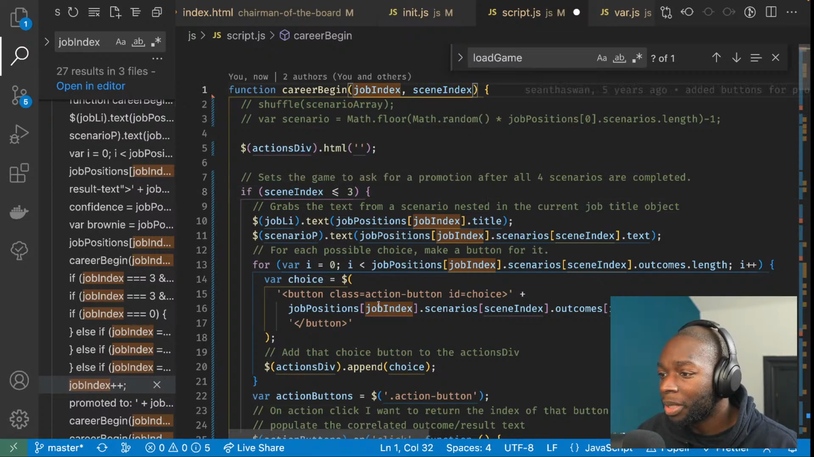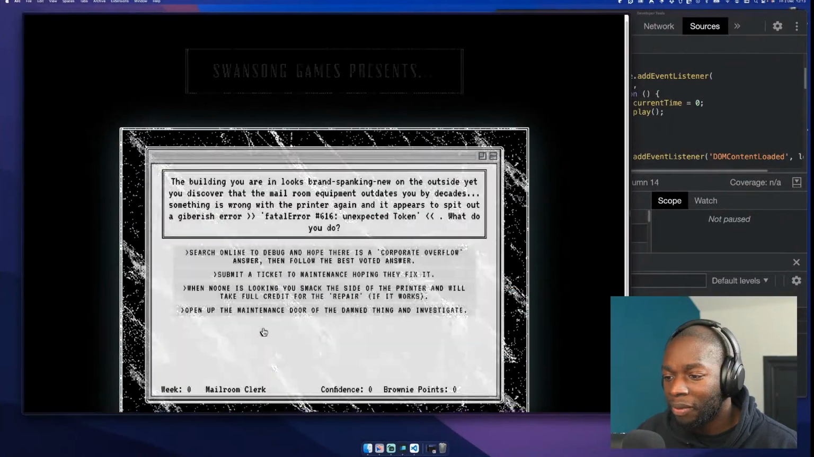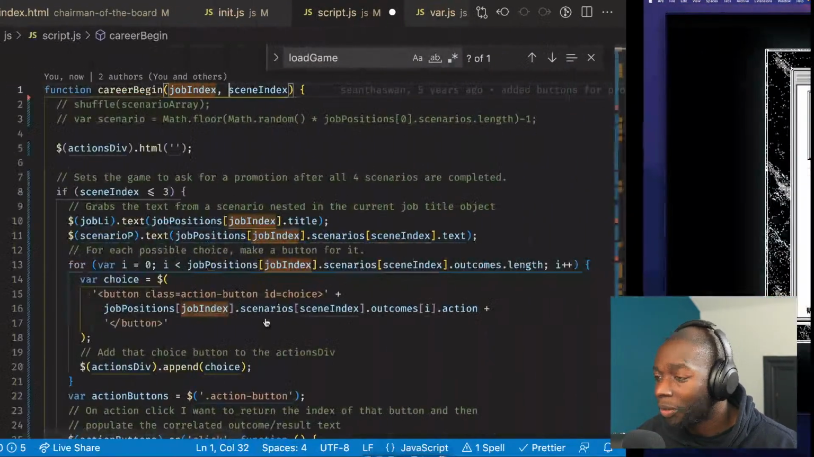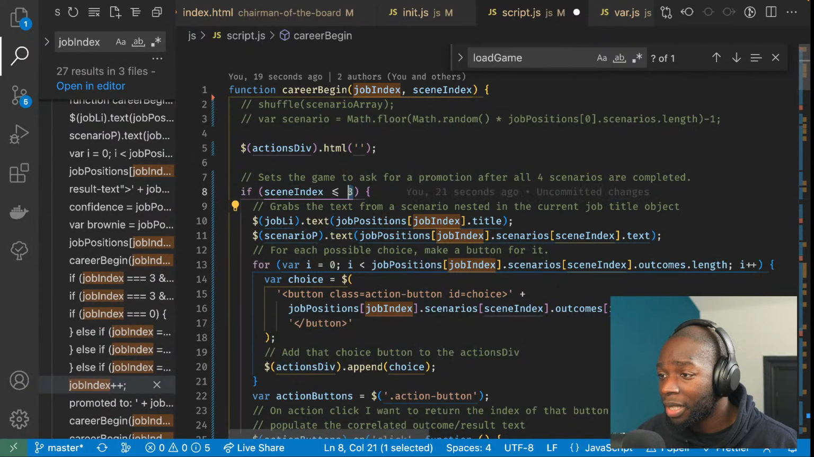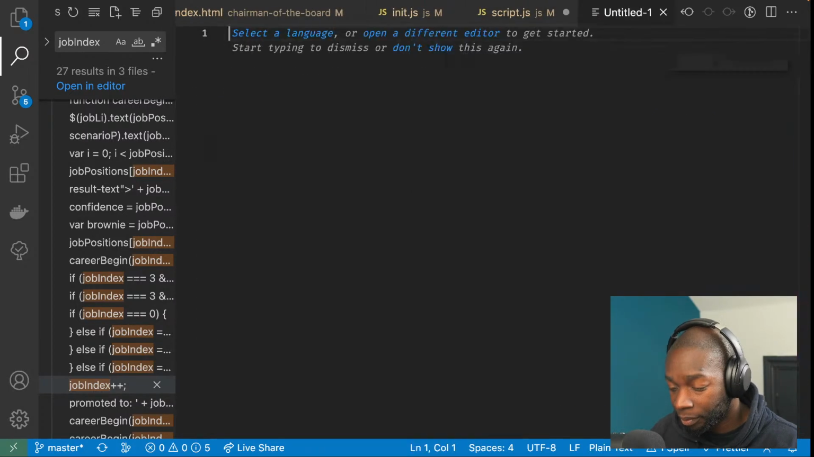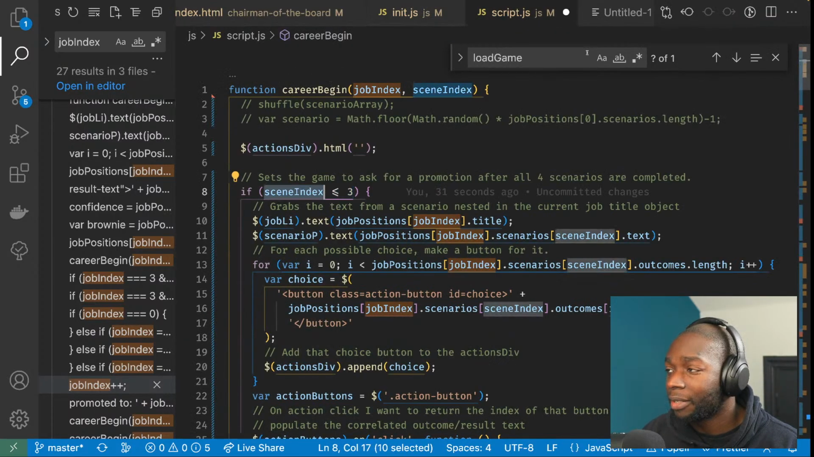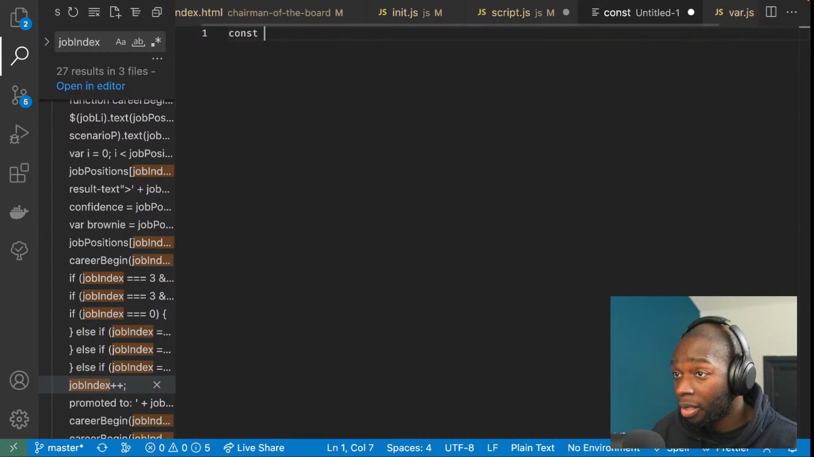So there are different numbers for scene index, and I guess based on the number, it gives you the position. So mailroom clerk or chairman of the boards or sales manager, whatever, I'd prefer to have the text in place of the number. So how would I do that? Something like this. So if I had, what is this called? A scene index, right? So scene index, that could be an object.